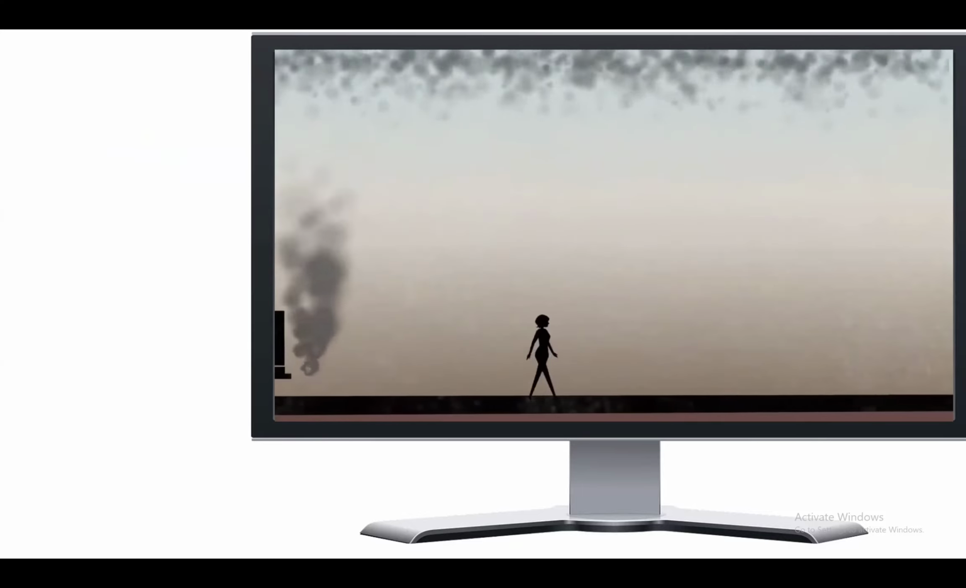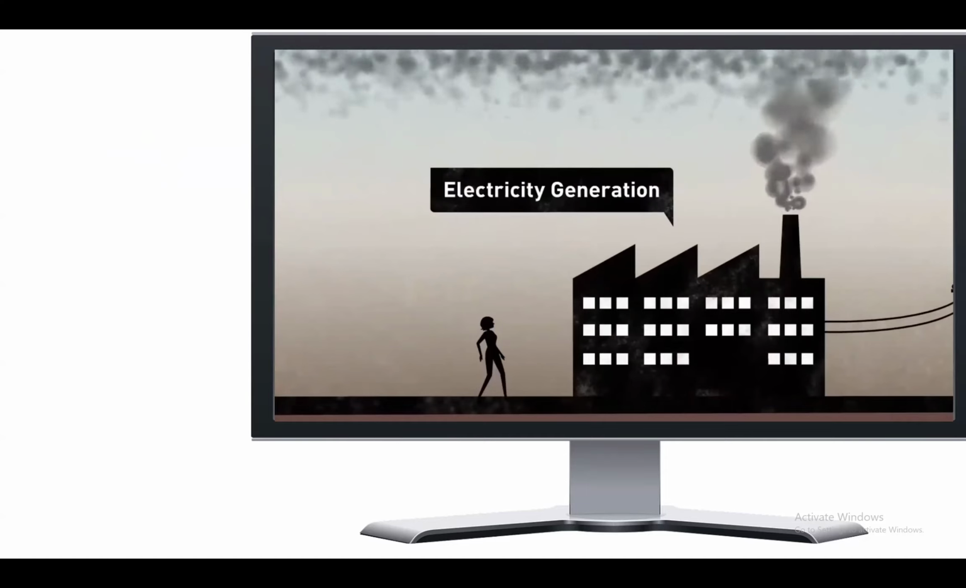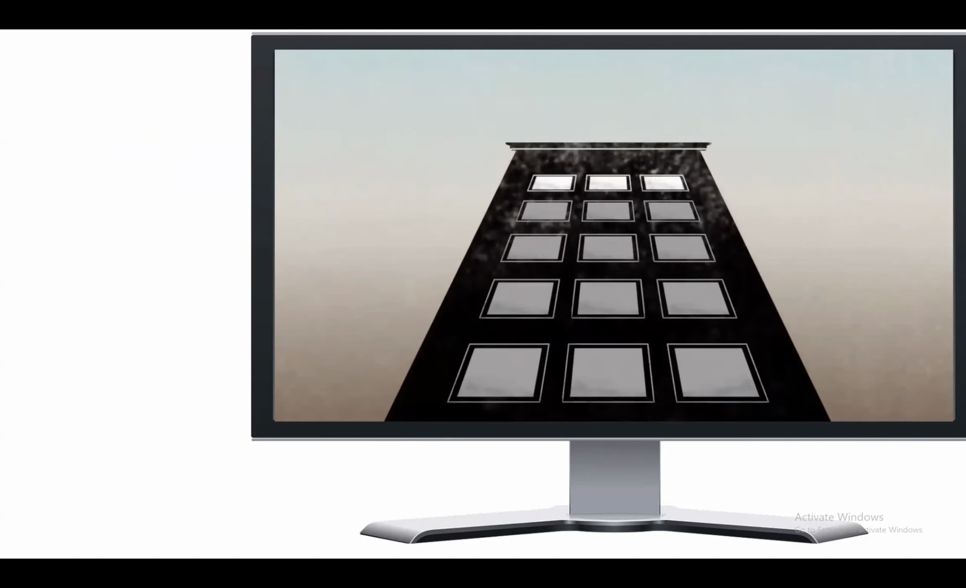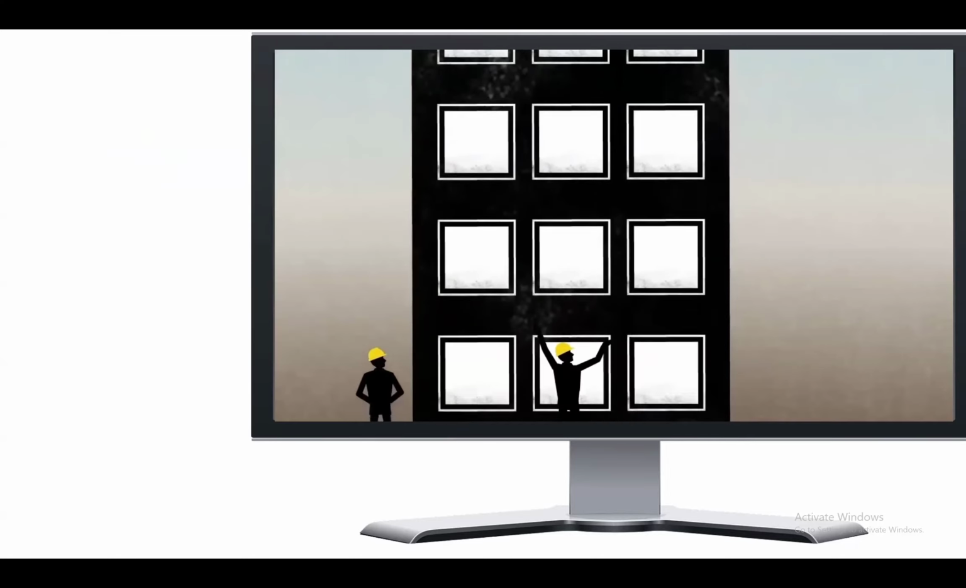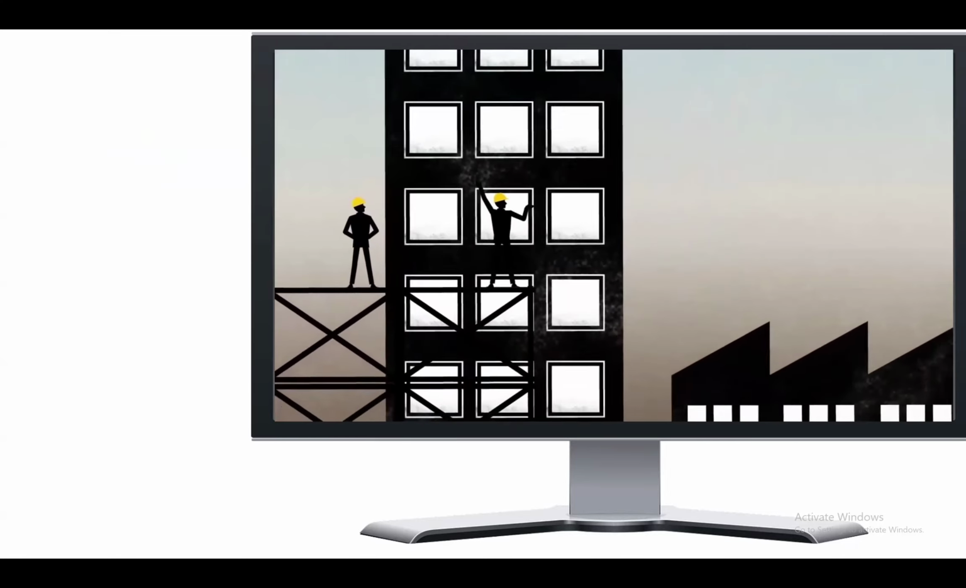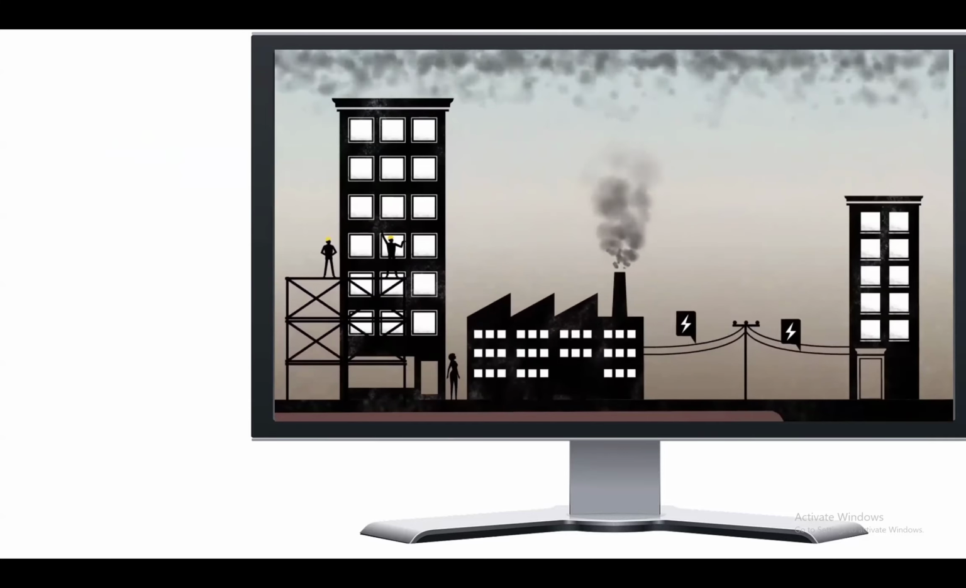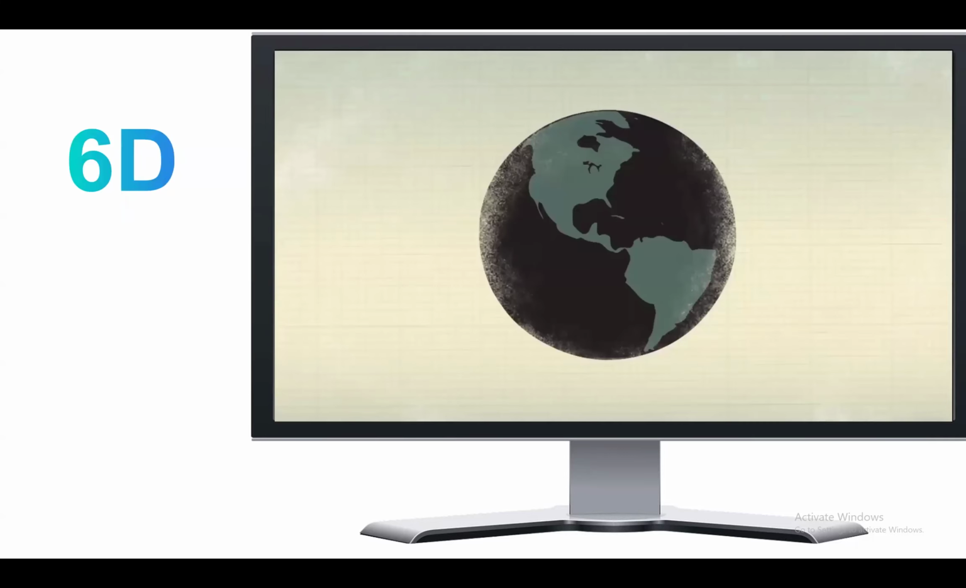This is a very interesting topic. And now the construction industry is going towards the net zero carbon concept. And we will discuss more about 6D BIM during our course.